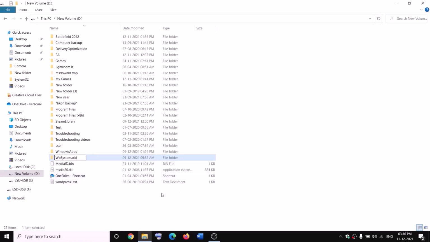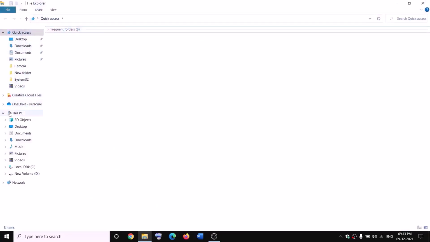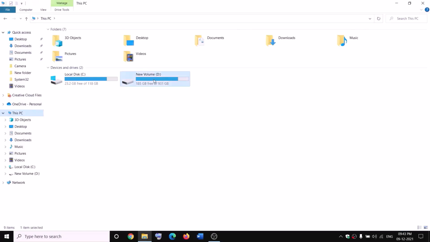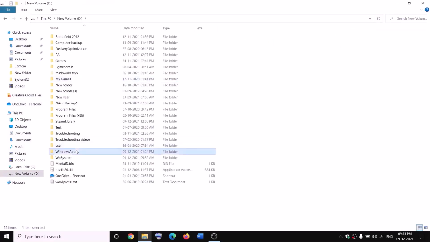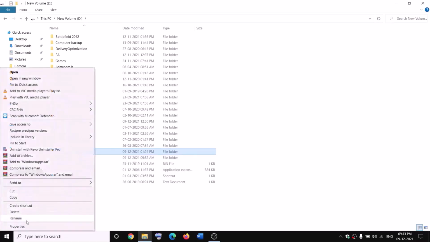Now if you still face the problem, in that case, you can go ahead and restart your computer and then try to rename it once again. Open File Explorer and then go to This PC, open D drive, then make a right click on WindowsApps and then rename it. Now before renaming, you have to take the ownership.